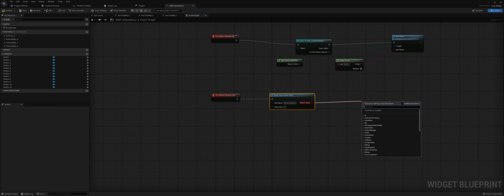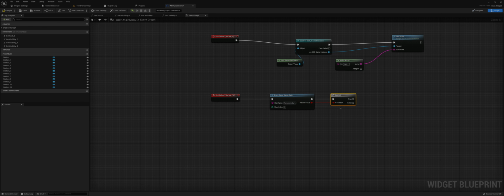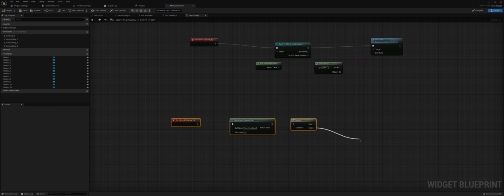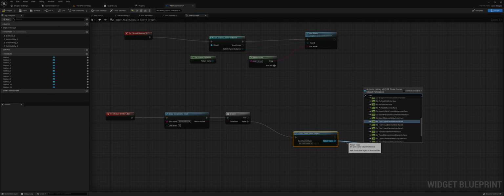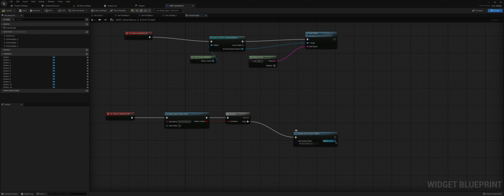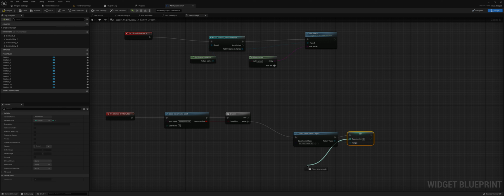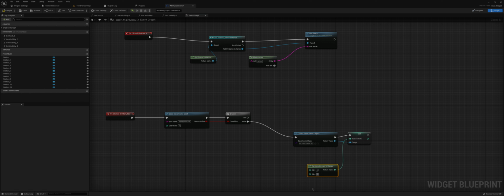If it exists... so if it doesn't exist, we will create a save game object for BP save. It is returning BP save, right? So we can just directly set a random integer on it, and this random integer would be random integer in range, and we can make it 3000.